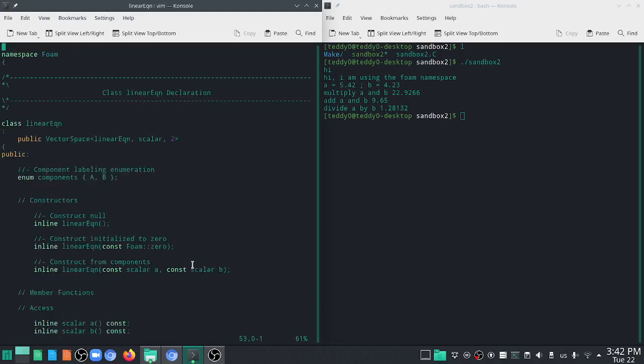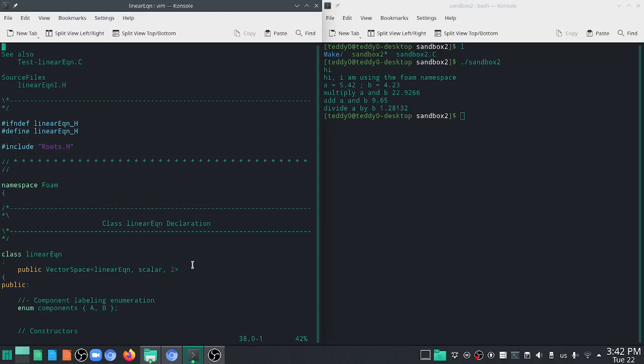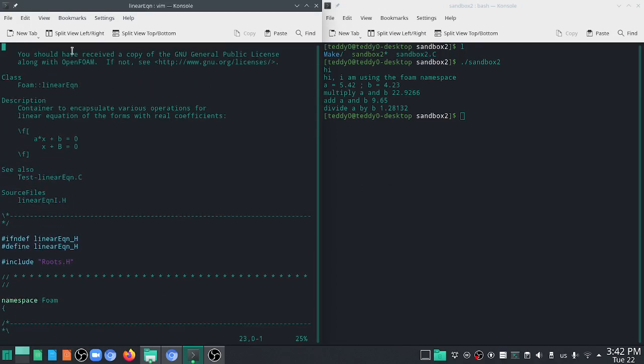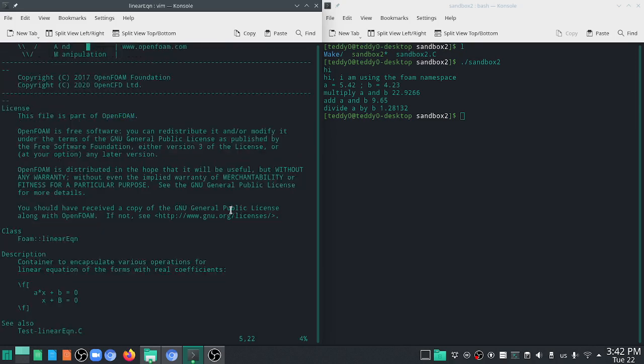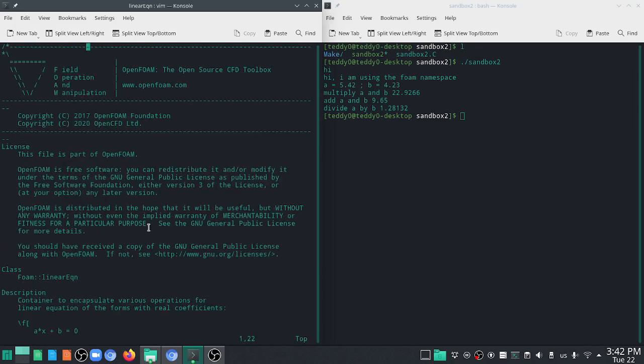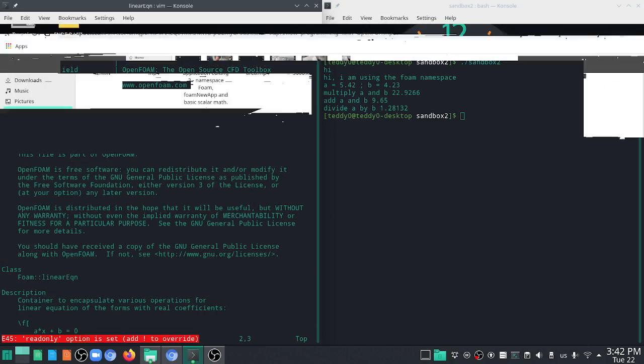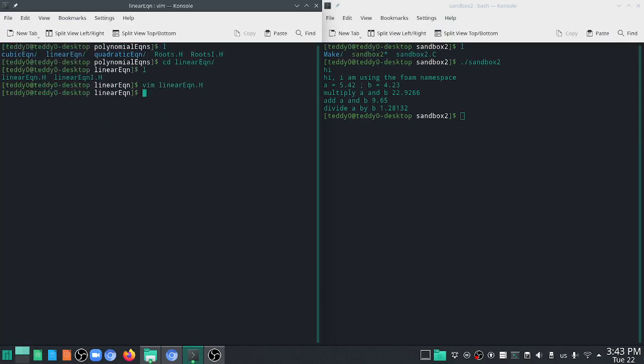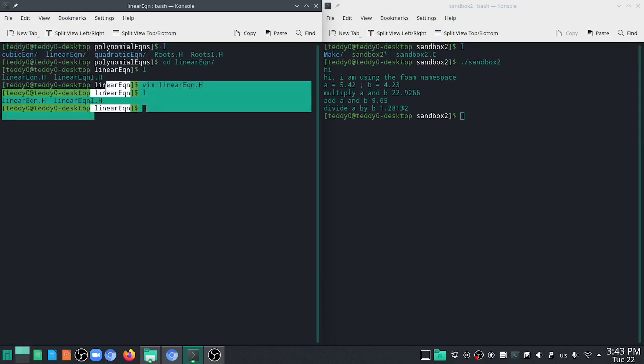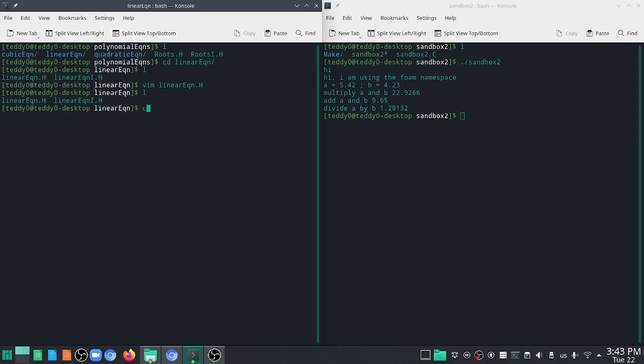Last video, we actually talked about how to use a little bit of the OpenFOAM namespace. Now, let's say there are some functions you want to test within OpenFOAM. Like I said in the last video, there's the linearEqn.H that you want to test out, and of course there are other equations like cubic and quadratic as well.